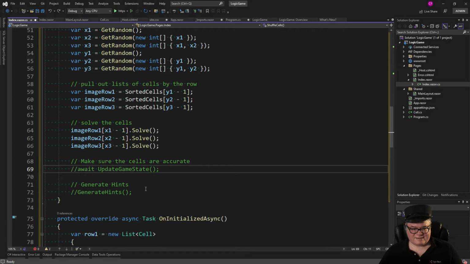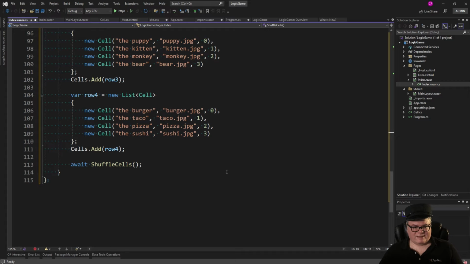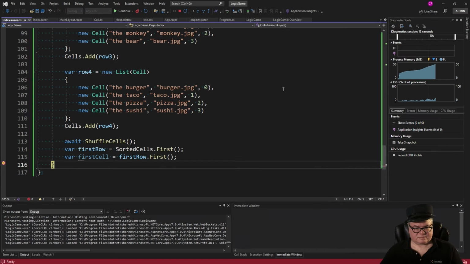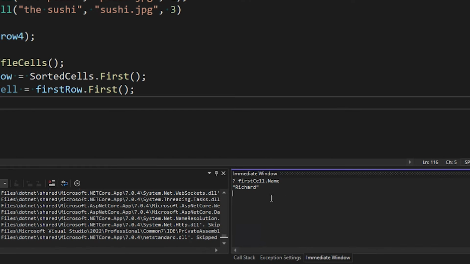Before I get into this code, let's go down here after shuffle cells, and let's see if they've actually been shuffled. So I'm going to look at the first row, sorted cells first, and then the first cell in the first row. I'll put a breakpoint here and run it. Okay, now in the immediate window, let's examine them. First cell.name, Richard. You see that?